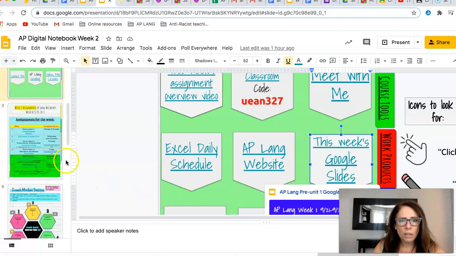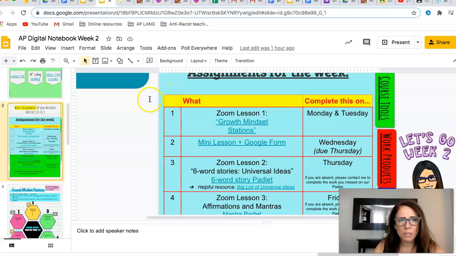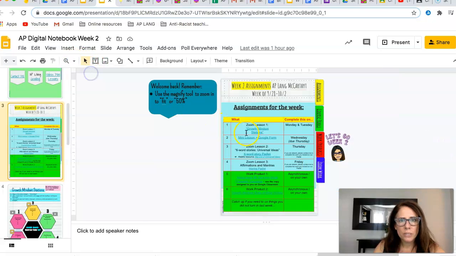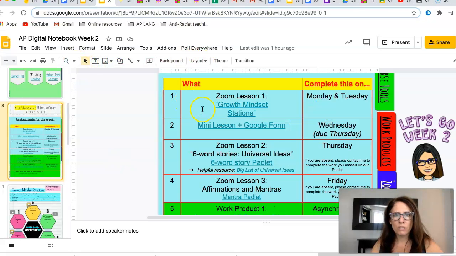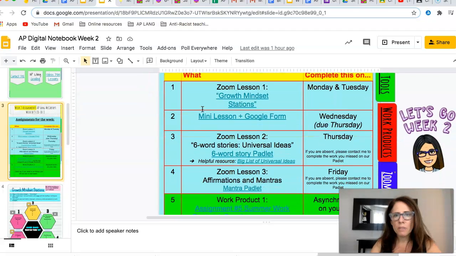So here would be our assignments for the week. Again, I'm going to zoom out to see the big picture here. Everything in green you're doing asynchronously, or apart on your own. Everything in blue we are completing synchronously in Zoom. So let's take a look at what those things are. I'm going to zoom in to 50%. Everything is 100 points together, so it's important to remember if you're not in Zoom for whatever reason, you're still responsible for doing the work that day.